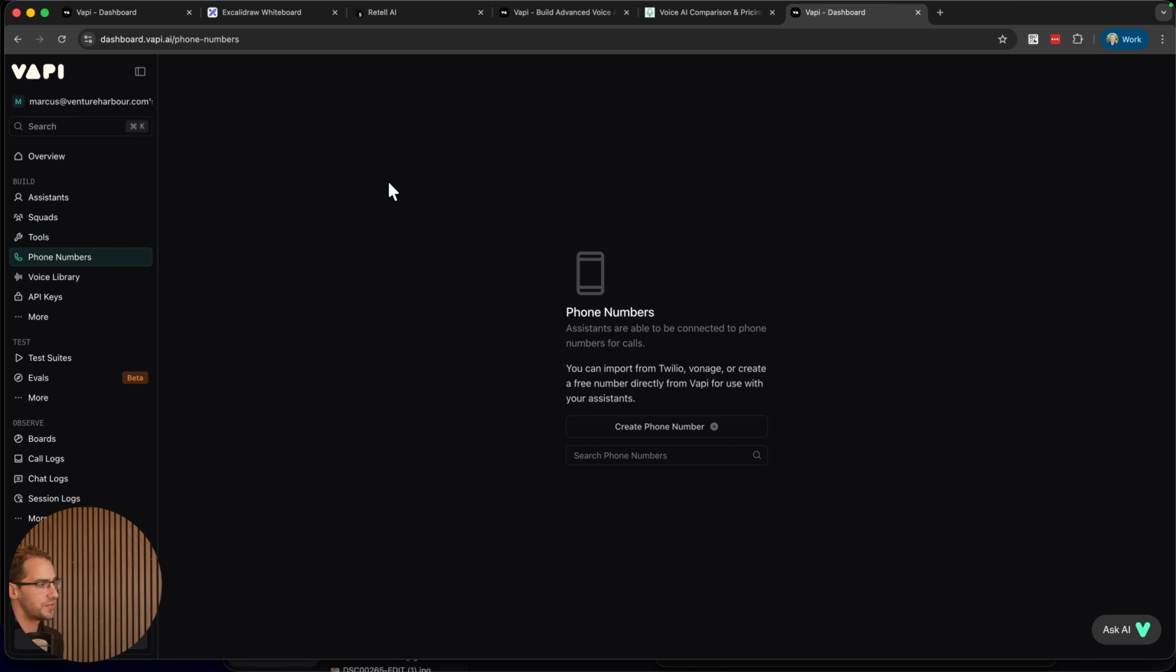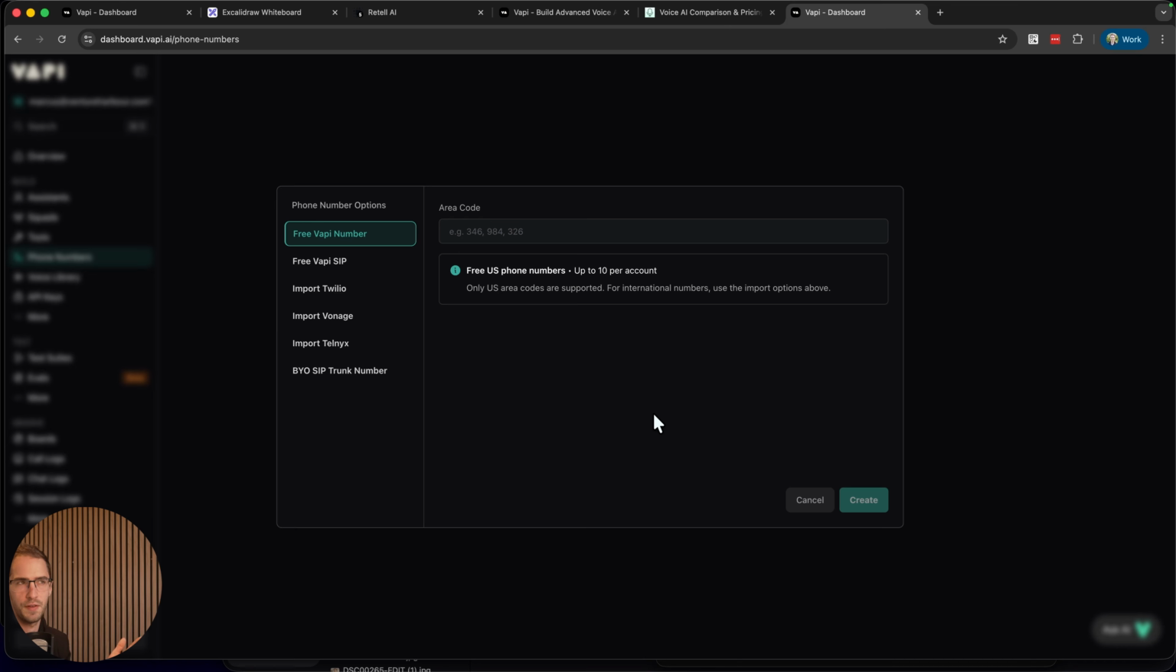Then we've got phone numbers. So Vapi gives you 10 free phone numbers, I believe, by default. And then it's $1.50, I think, for each additional phone number after that.